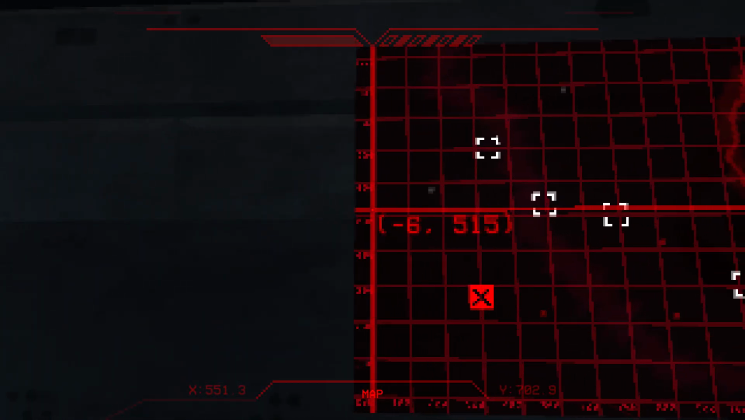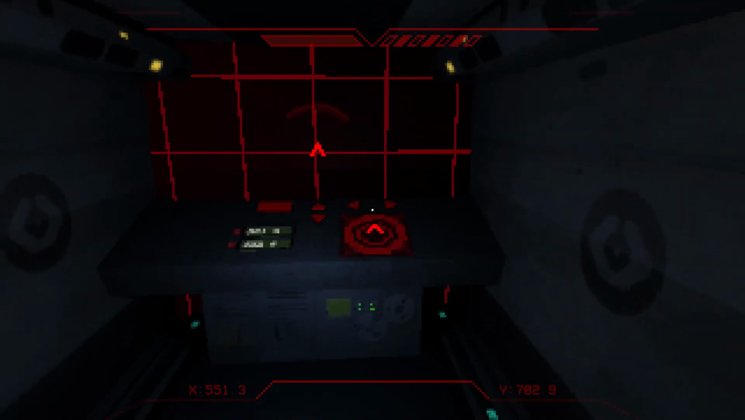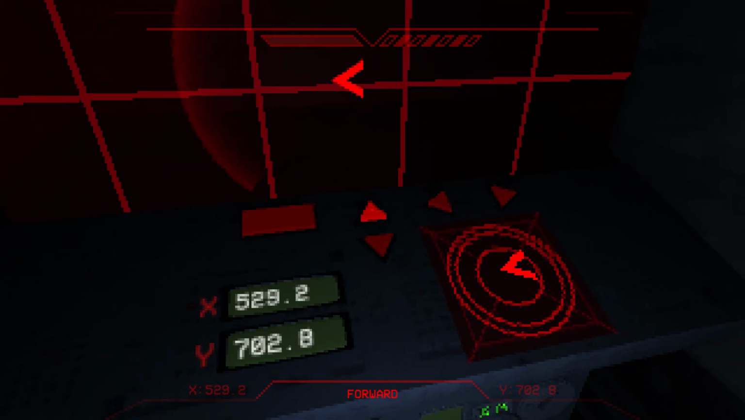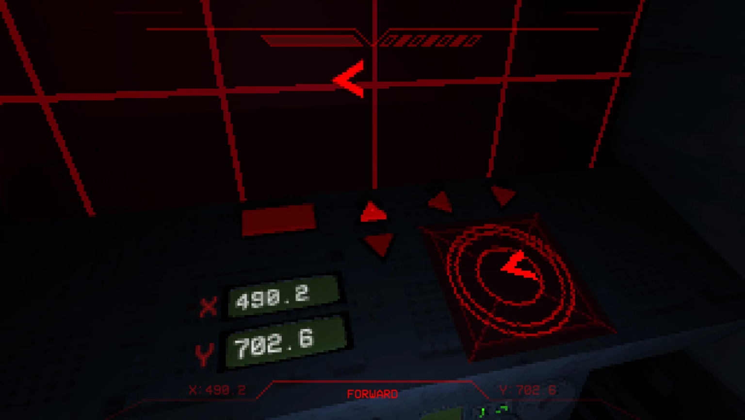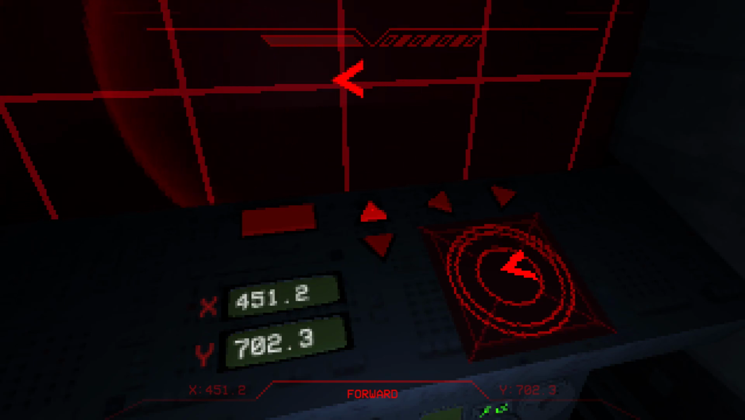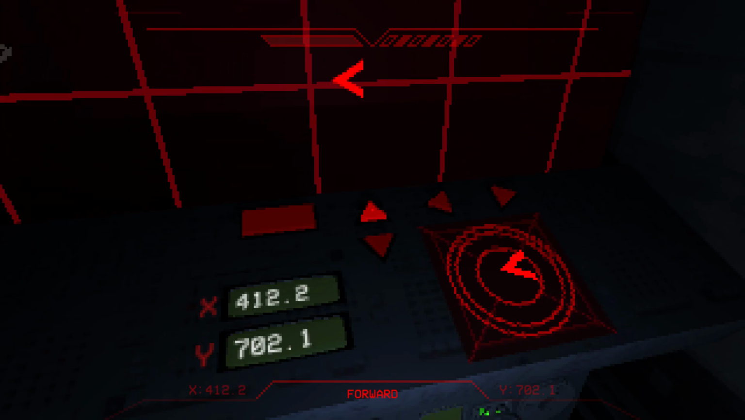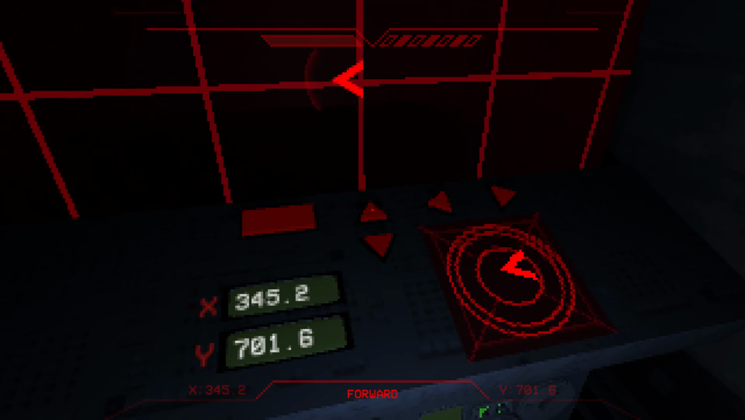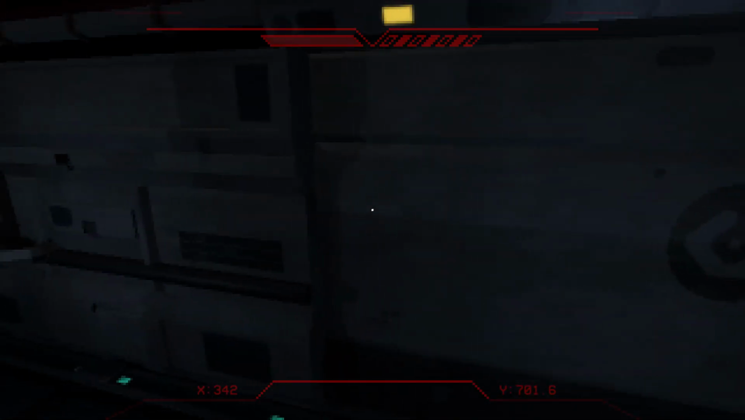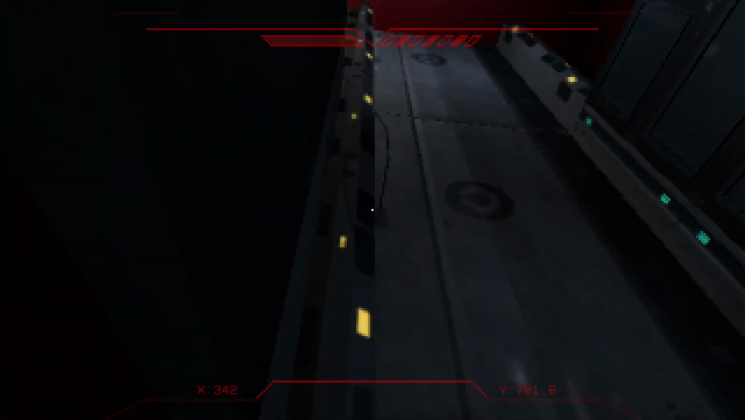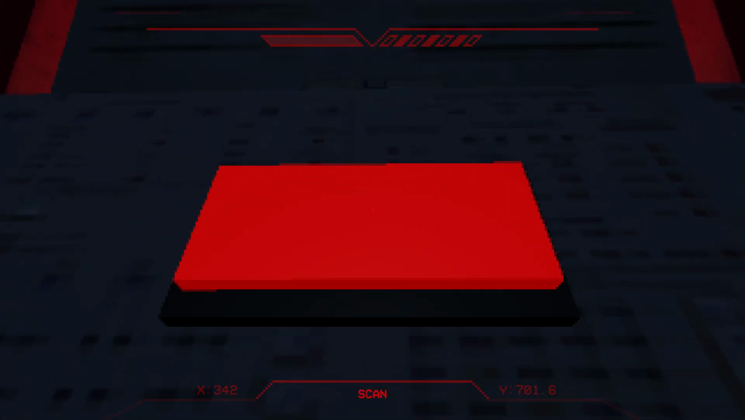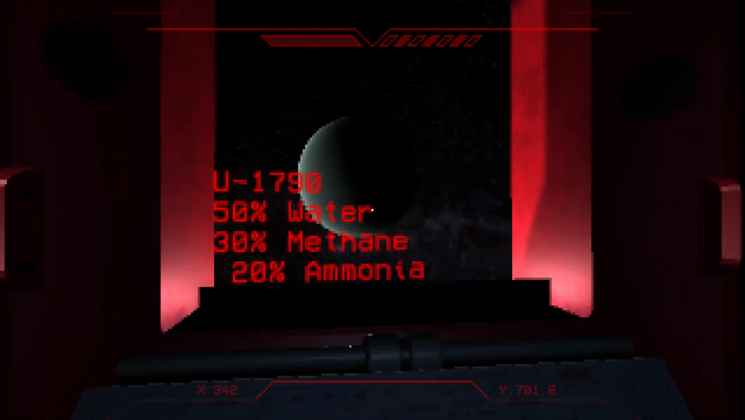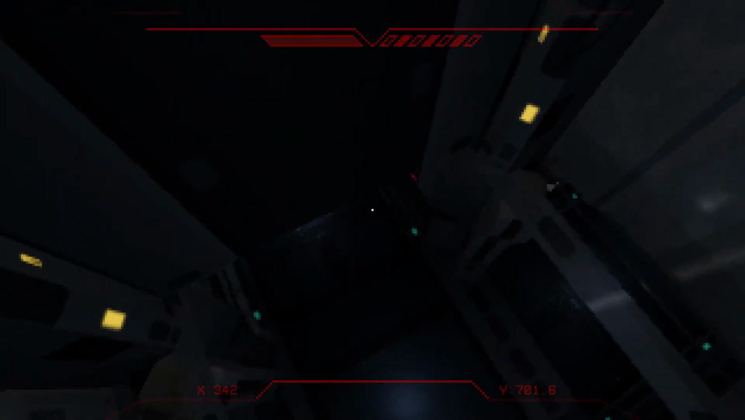Alright, so it is in the 300 range. Now, even though I've said this is similar to Iron Lung, I will say that the control scheme, having a map that works as this does, is much, much easier. Oh, 50% water, 30% methane, 20% ammonia. Okay, still not finding the kind of planets we're hoping to find.